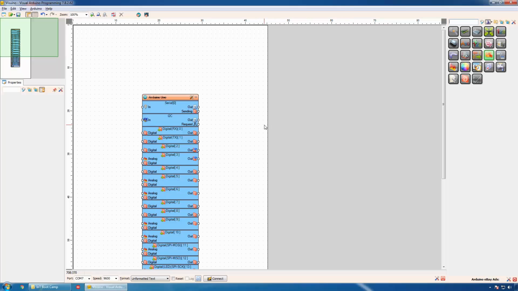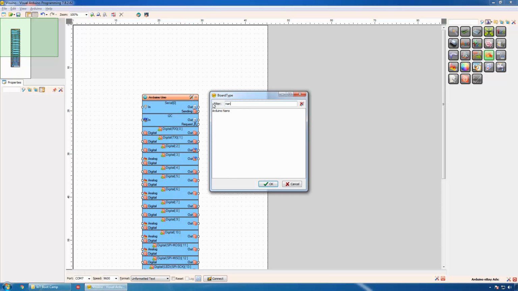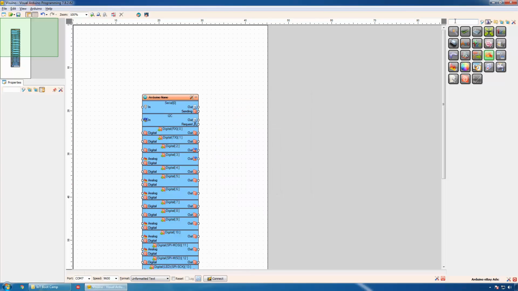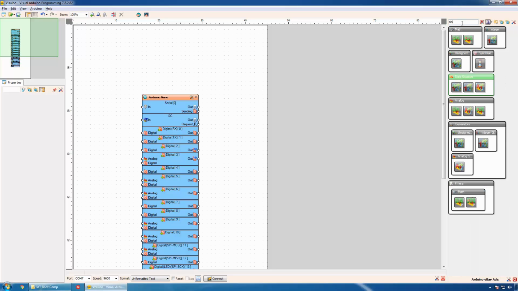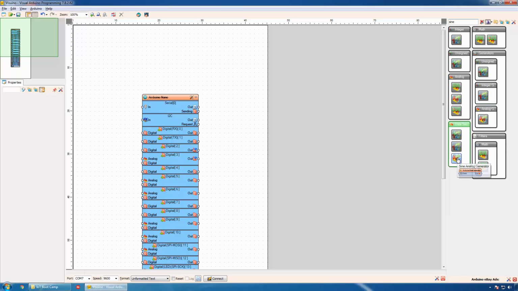We will start with a new Arduino project. Select board. In the search box of the toolbar, type sign. Select sign analog generator and add 3 of them to the design area.